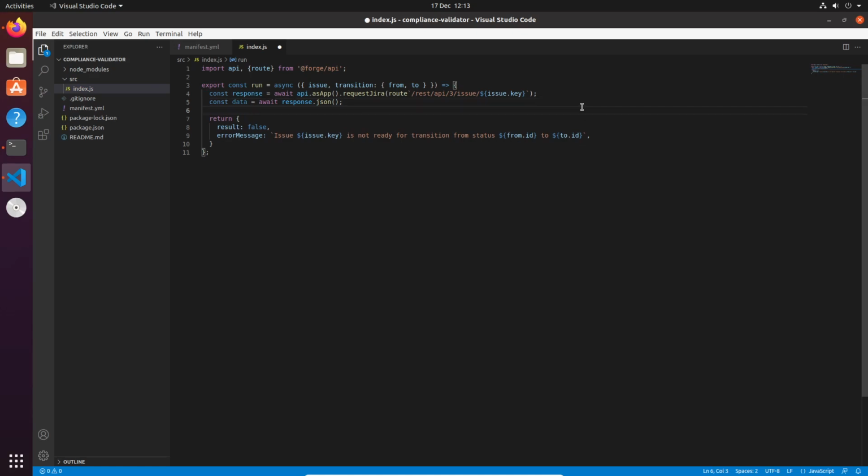Fantastic, we have some data. Now what we want to do is calculate, have we overrun by more than 10%? So we need some sort of overrun percentage variable.